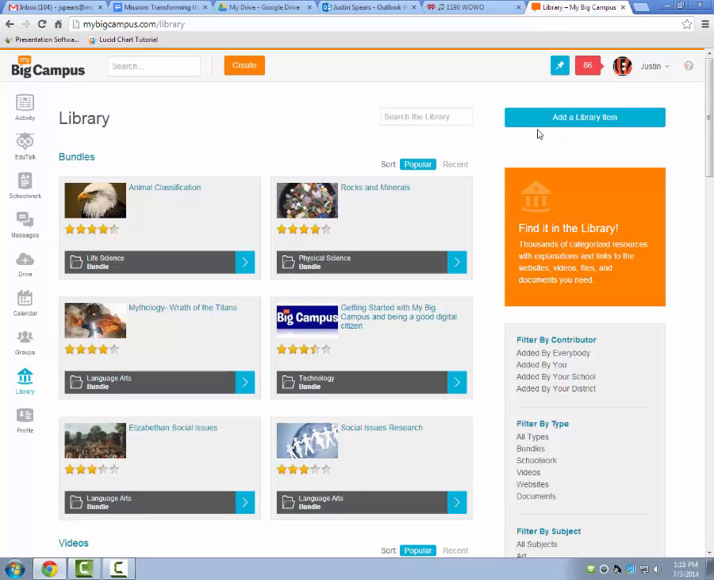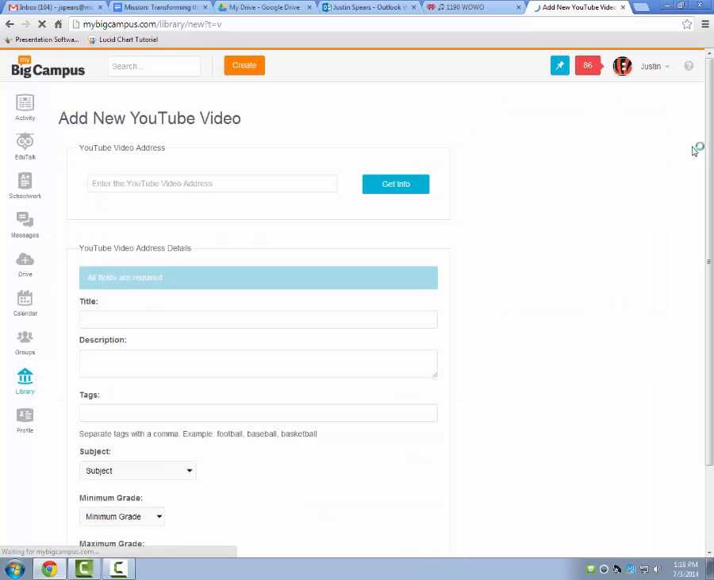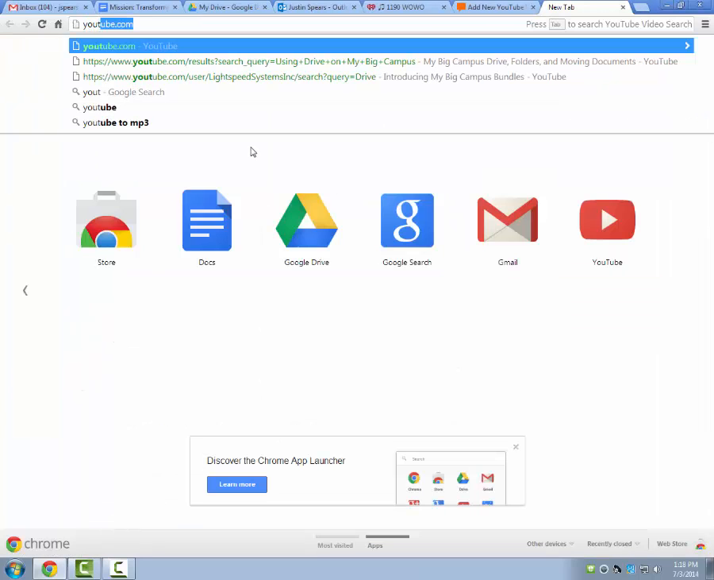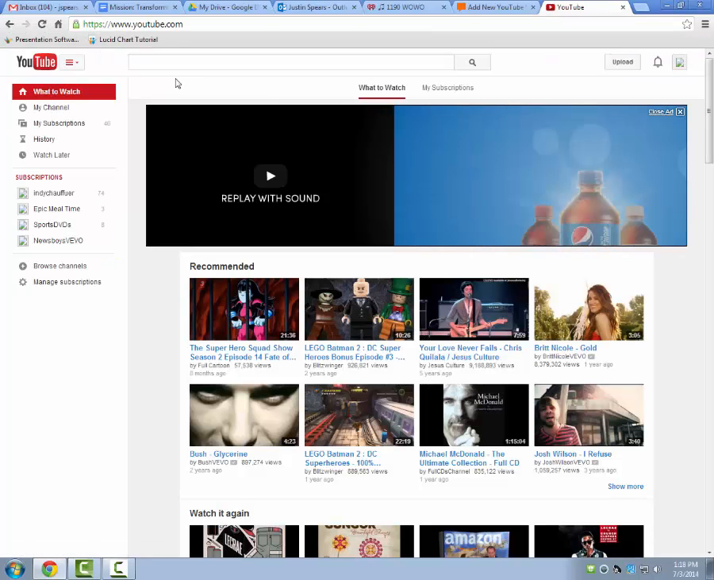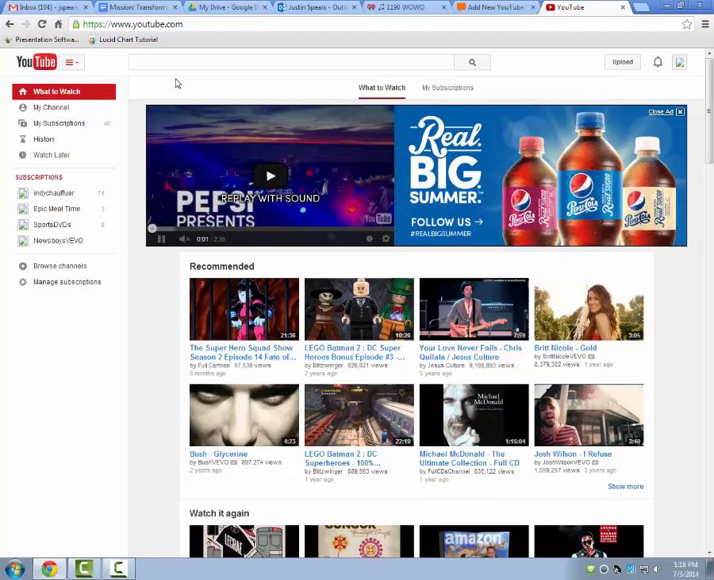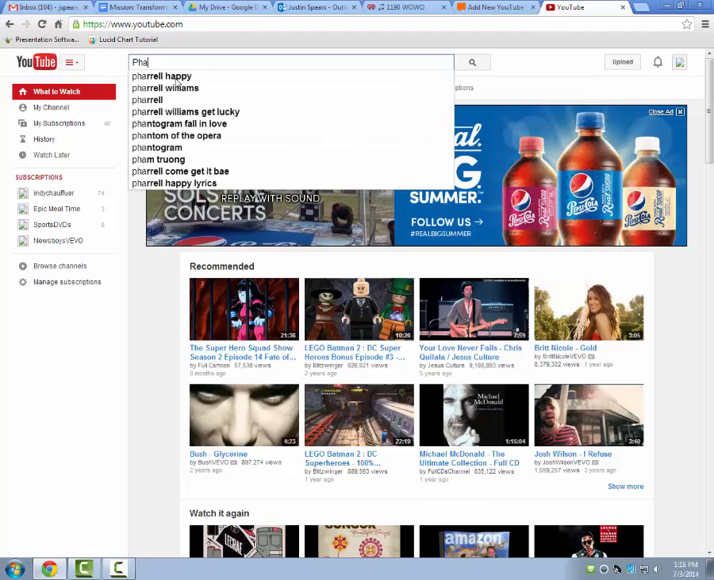Real quickly, the way you'd do that is click on Add a Library Item. As you can see here, the top option is Add New YouTube Video. Basically, what you're going to have to do, and I'll pull up a sample here for you guys real quickly, is this: let's say that you want to show a video on phases of the moon.